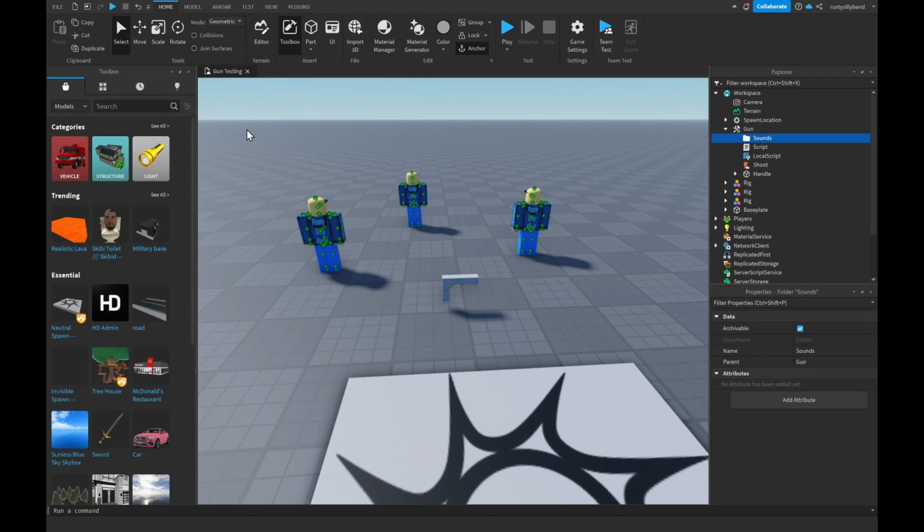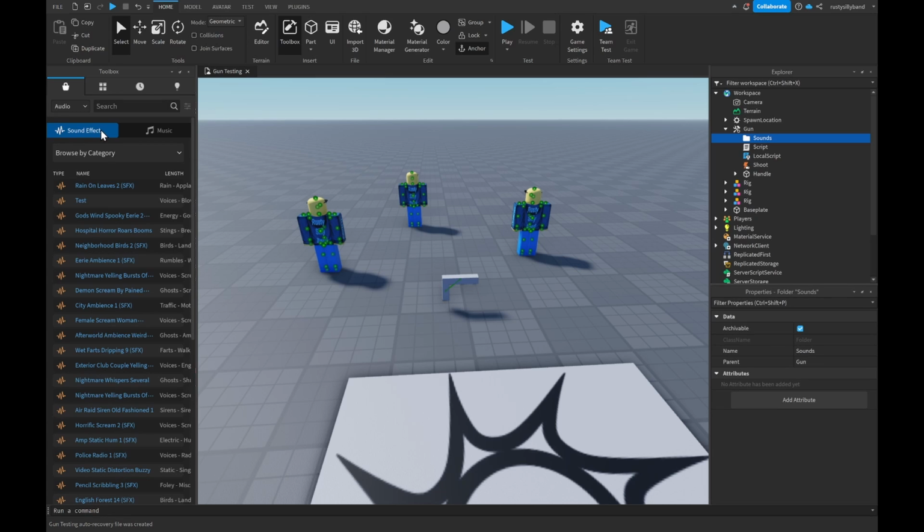If you have your own custom sounds for this, that would be great. Otherwise, we're just going to be using the toolbox for some sounds, because there we can find some decent quality sounds for our gun here. So inside of the toolbox, we're going to change this from models to audio, just like that, and it should already be under the sound effect category. However, if it is under music, you can swap it over to sound effect by clicking on this big blue button. Next, we're going to search for a few different gun sounds, such as a gun reloading.